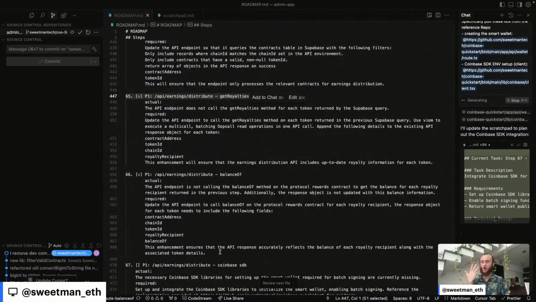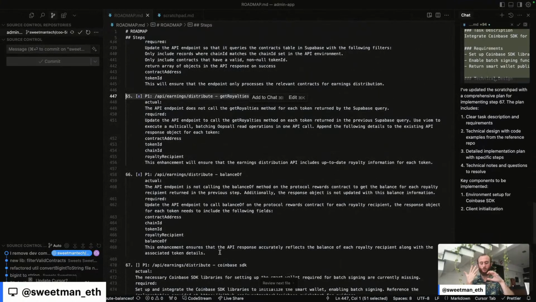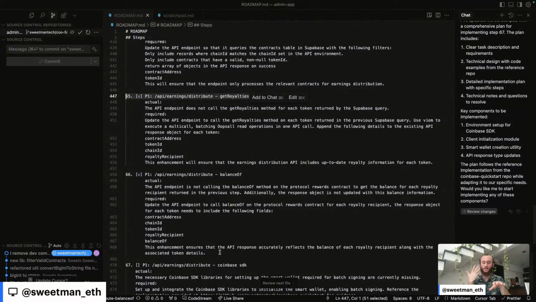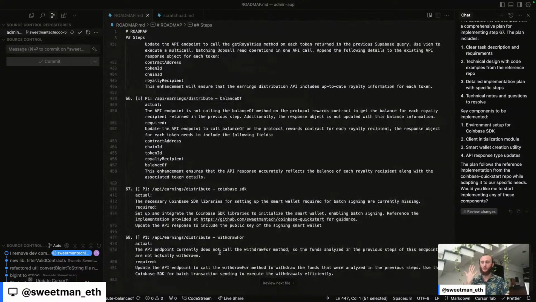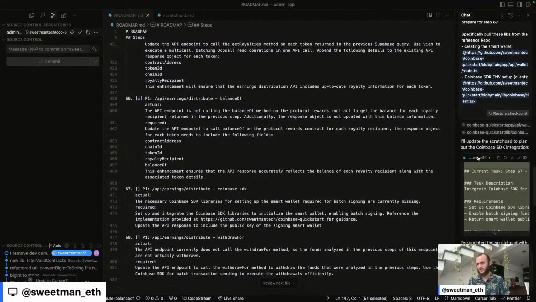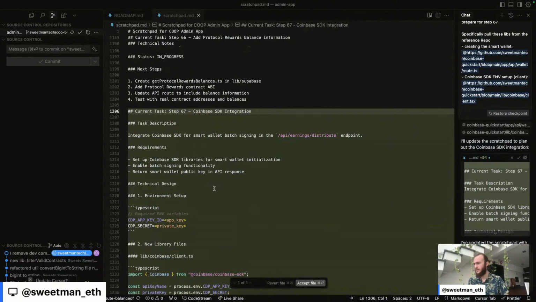Then we looked up how much money each of those creators have earned and have waiting for them to be claimed. We're now pulling in Coinbase info, and once we get that Coinbase smart wallet, we'll then move into the next step of doing the withdrawals for everybody. Let's see how it is implementing its plan so far.